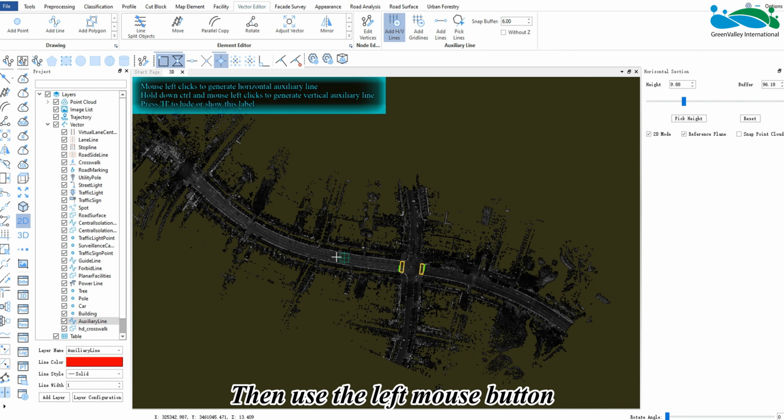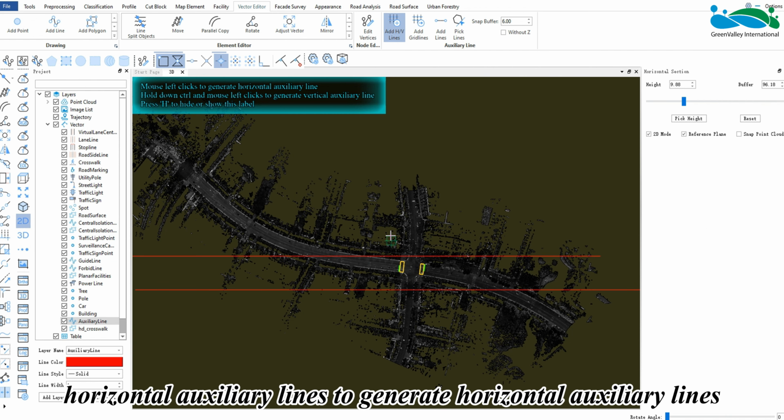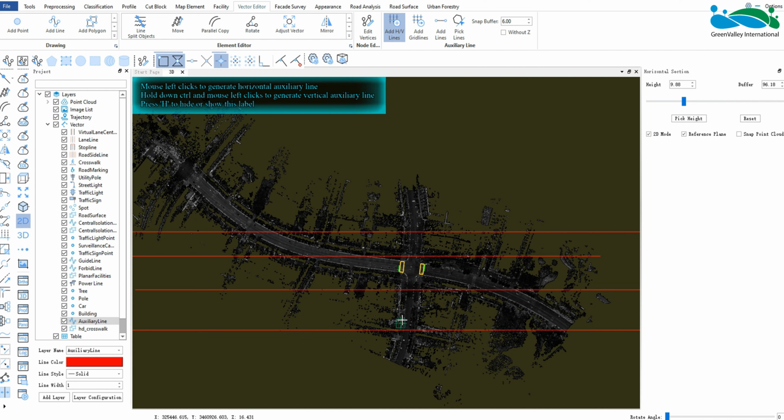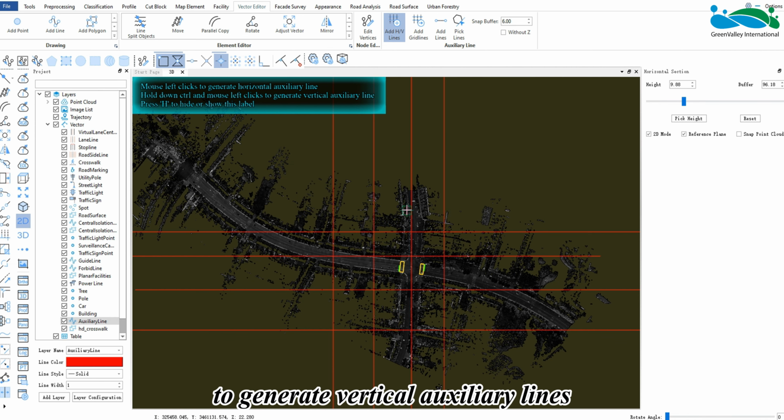Then use the left mouse button to click the location where you need to draw the horizontal auxiliary lines to generate horizontal auxiliary lines, and hold down Ctrl and click on the location where you need to draw the vertical auxiliary lines to generate vertical auxiliary lines.